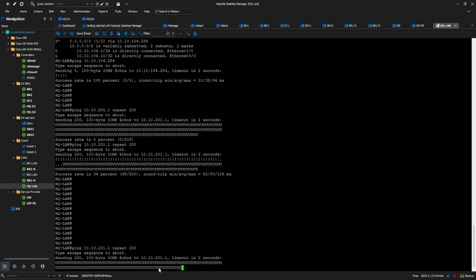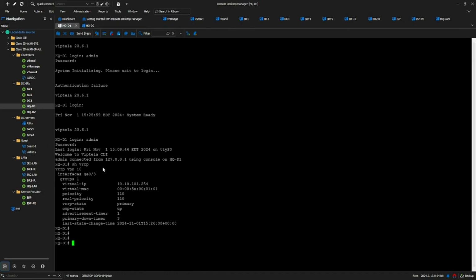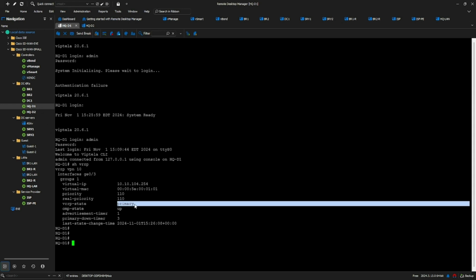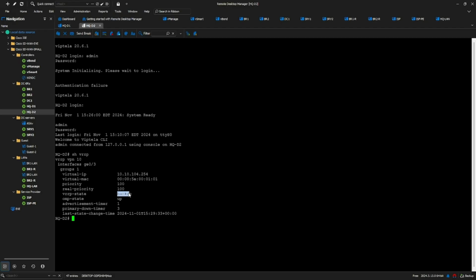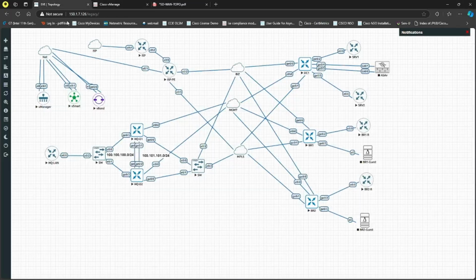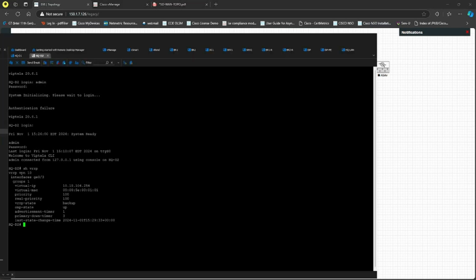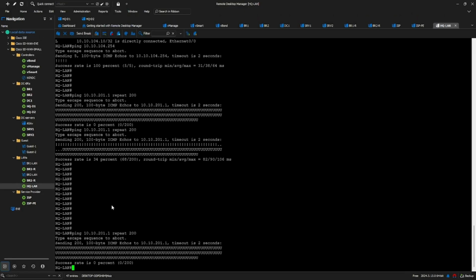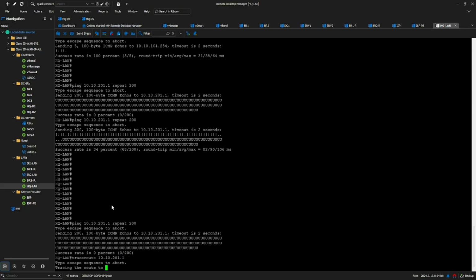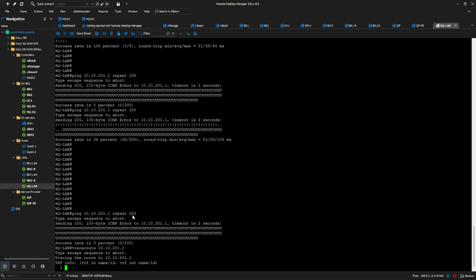I'm not able to reach it, because if I go back to my headquarters one, this one is still the primary. If I go to headquarters 2, this one is still a backup, even though I have shut down this port. It's always going to this device because this is not down. So it is still primary, and that's why the traffic is being forwarded over there. If I do a traceroute on my branch LAN device, traceroute 10.10.201.1, you can see that it is still going to headquarters device 1, which we don't want.